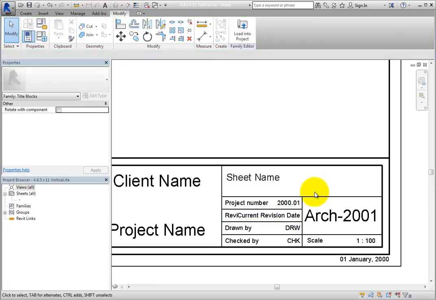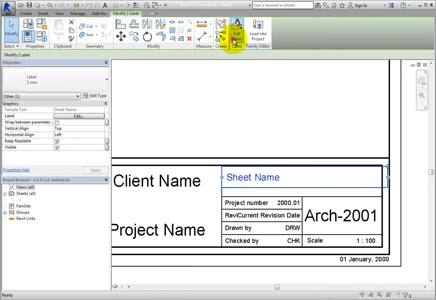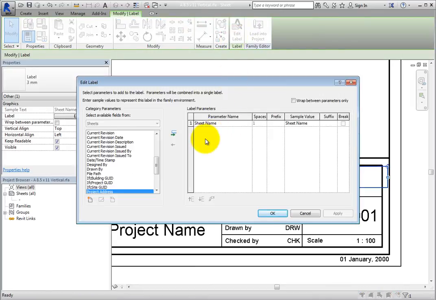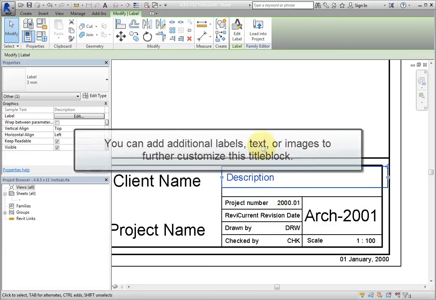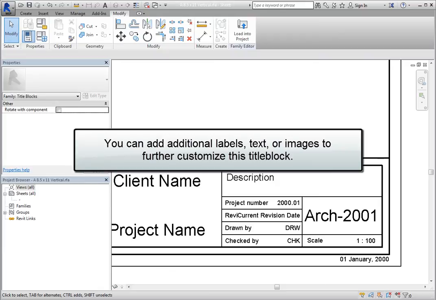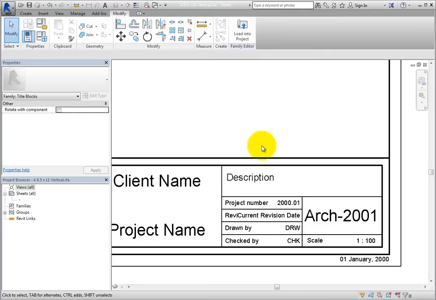Now, select the Sheet Name label and choose Edit Label from the contextual ribbon. Repeat the same process to change the parameter to Current Revision Description. But this time, change the sample value to Description and click OK. At this point, you could add additional labels, text, or images to further customize this title block. This one is good for now, so you can load it into the project.